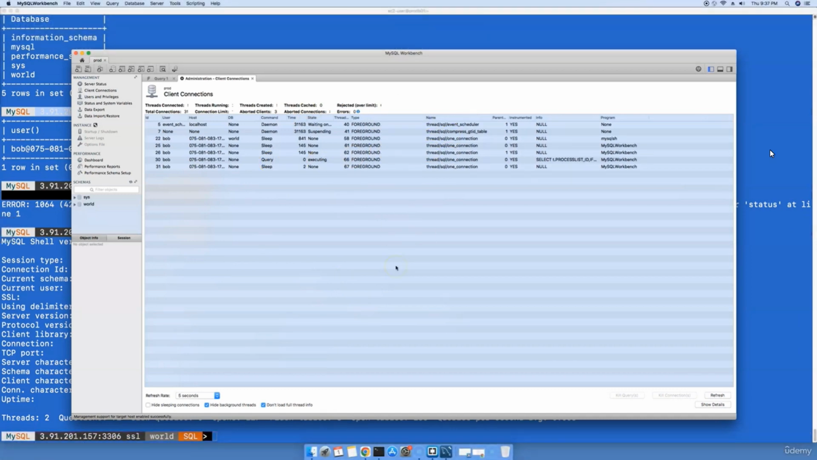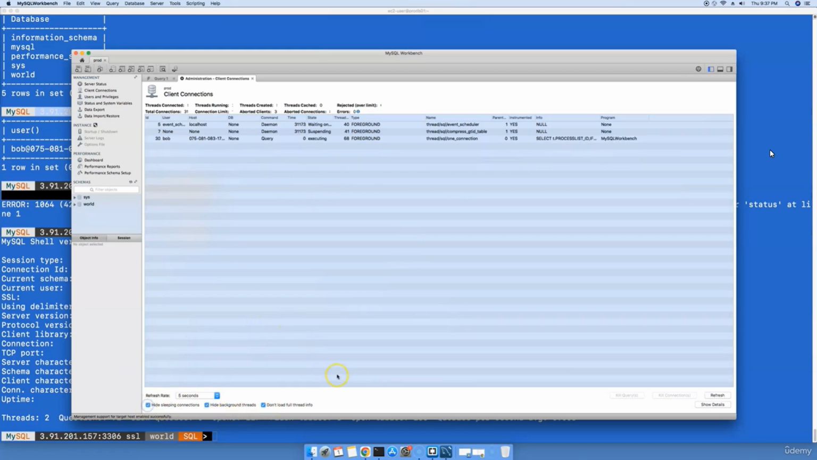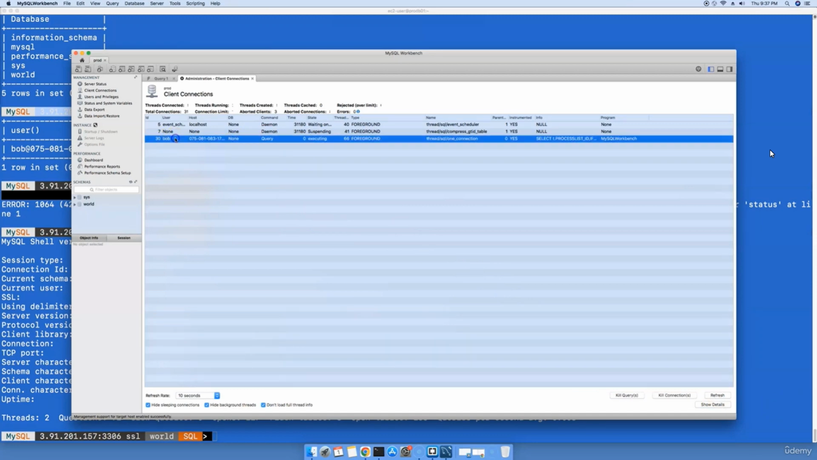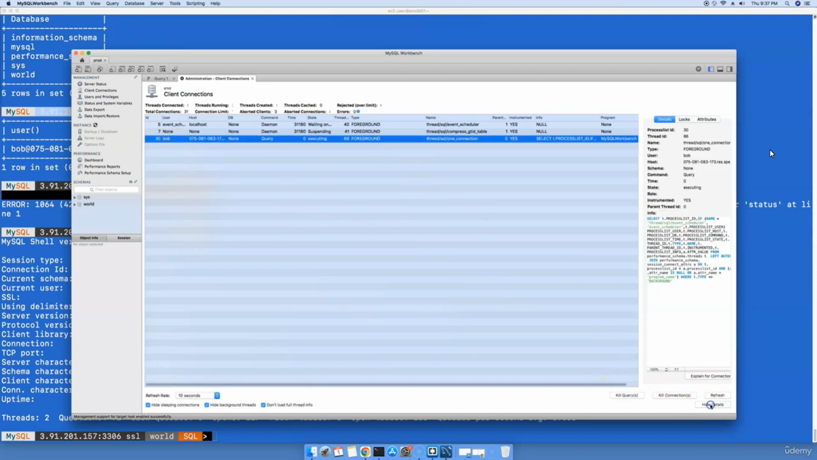One of the suggestions I will make is that normally we do two things. One is we hide background threads and we also hide sleeping connections. And also we change from 5 seconds to, let's do 10 seconds, auto refresh. And if you want to see, let's say we logged in as Bob, you click here and then you click show details. On the right-hand side, it shows you what this user is doing, what command is running, how much time he has spent so far.